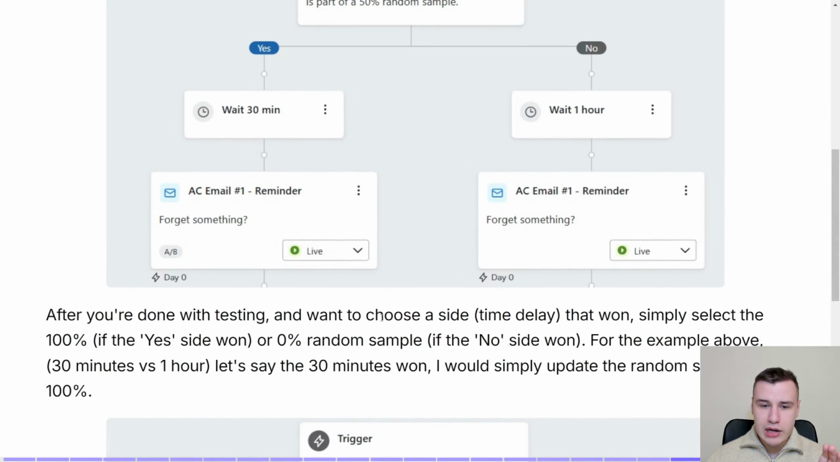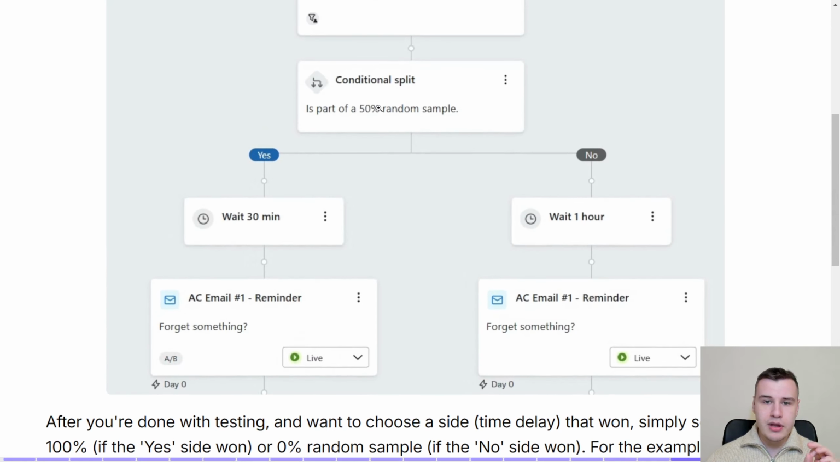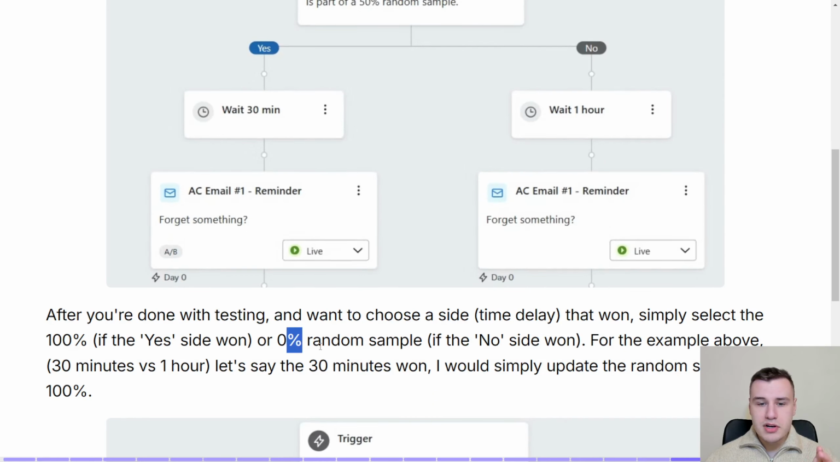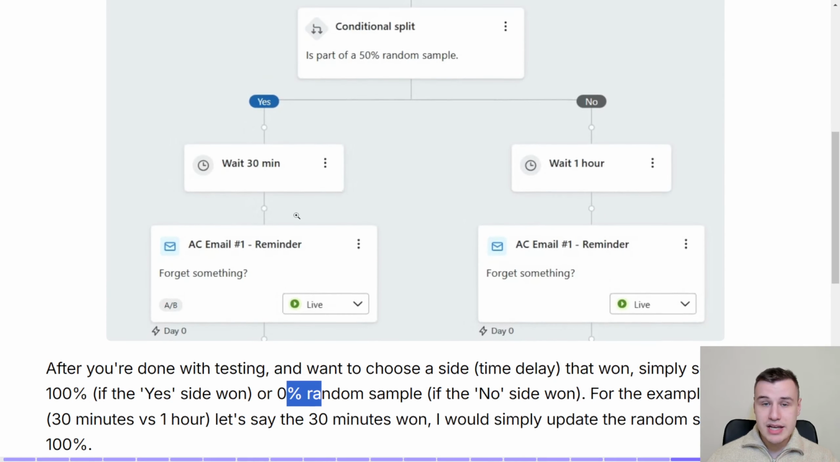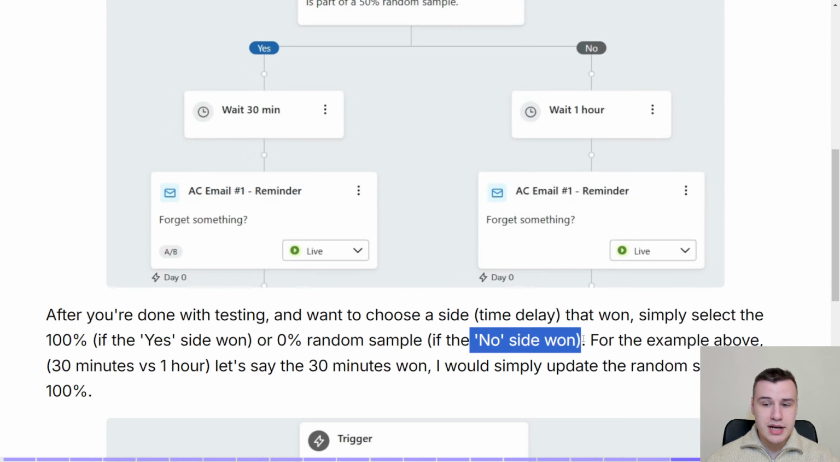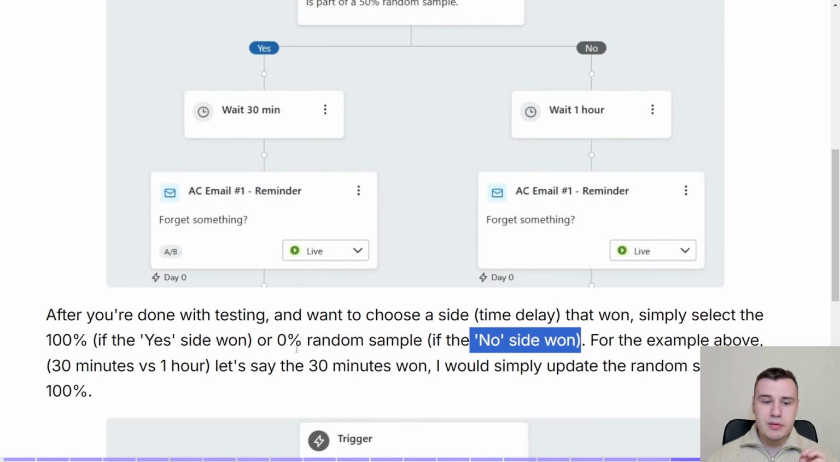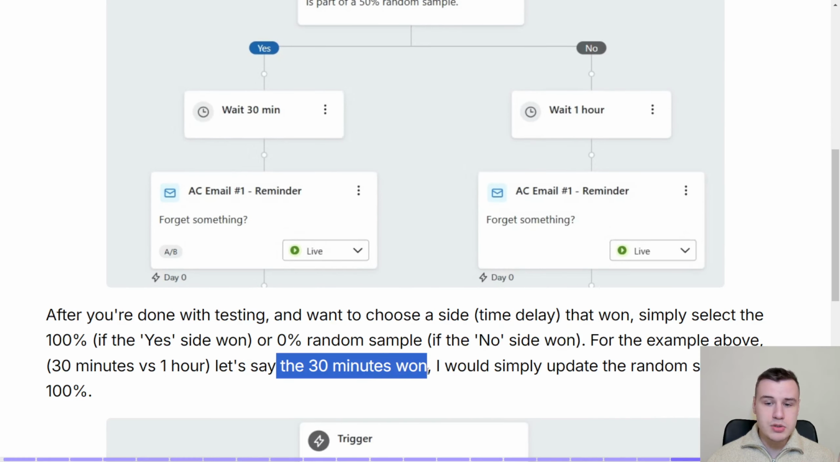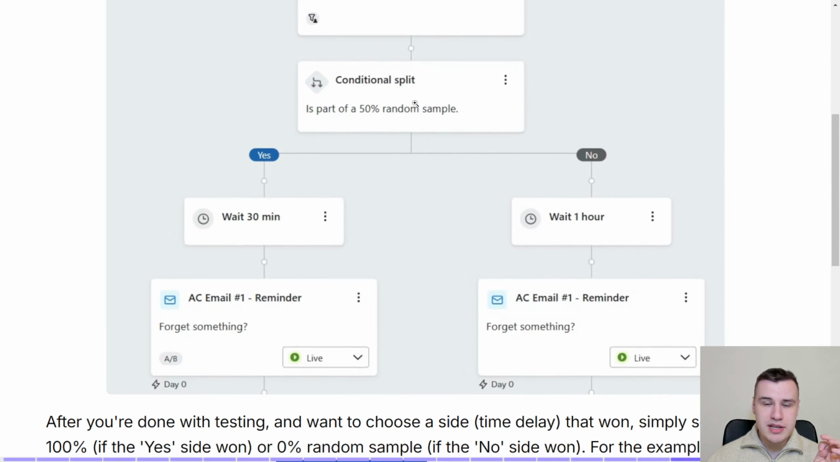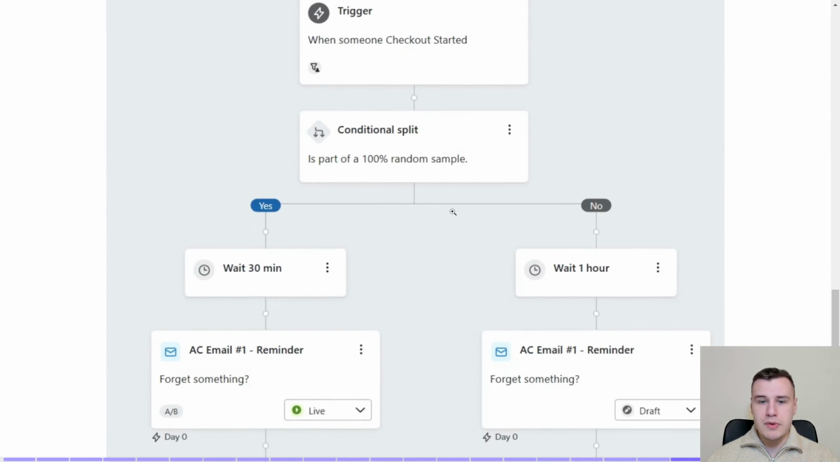So after you're done with testing and want to choose a side, time delay one, simply select 100% on the "is part of a random sample" for the yes side, or 0% if the no side won. So 100% if the yes side won, and 0% if the no side won, right? In this case, 1 hour is the no side, and yes is 30 minutes. For example, above, 30 minutes against 1 hour, let's say 30 minutes won. So I would simply update this random sample conditional split to 100%. What we'll say is the person is part of a 100% random sample, so everybody is part of this sample and everybody will go here, and none will go here, right?